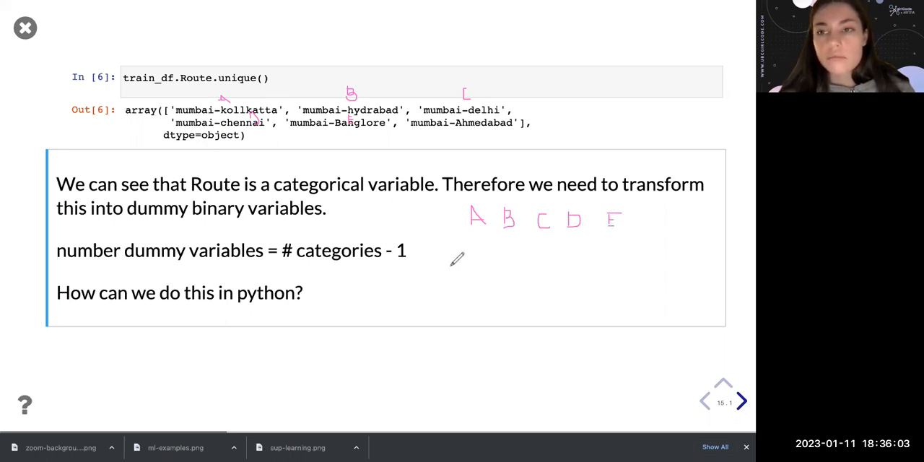let's say in our observation, so we're looking at one data point. Let's say the person went from Mumbai to Delhi. That means that in every single column, it's going to be a 0, except there's going to be a 1 in the C column. So then that's how the algorithm is going to know, okay, this person went from Mumbai to Delhi. If the person was in, let's say A, then it would be a 1, 0, 0, 0, 0. You guys get the gist.